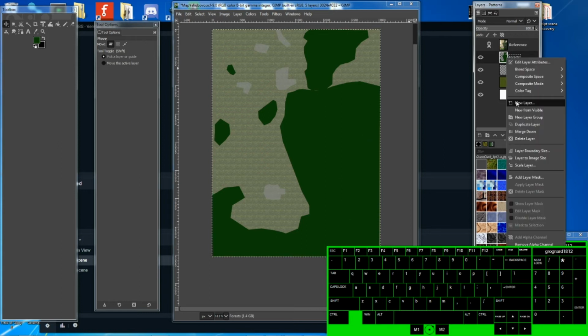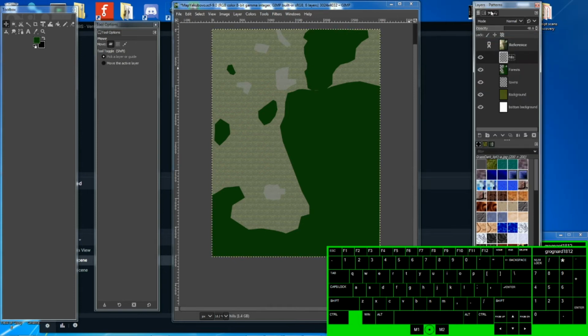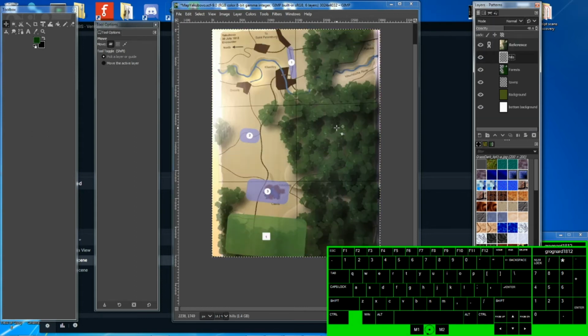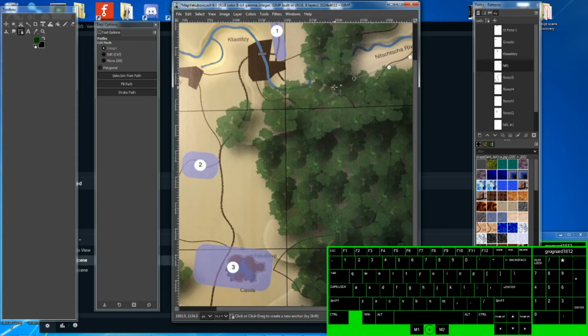First thing is to add a new layer. That new layer is going to be called hills. And now we're going to define some paths. We're going to bring our reference back up so that we know where we're drawing, and then we'll do that outline. So first path. All right, first path. We'll follow that path of the hill.